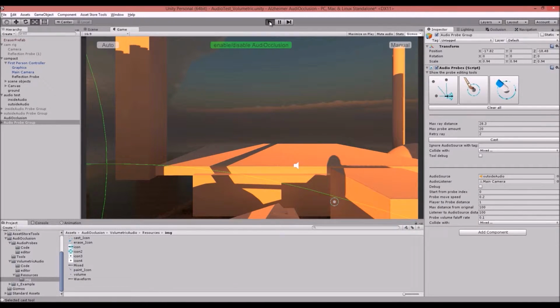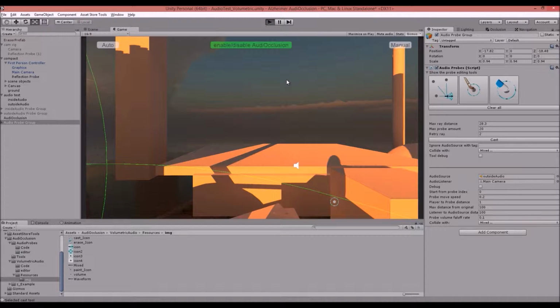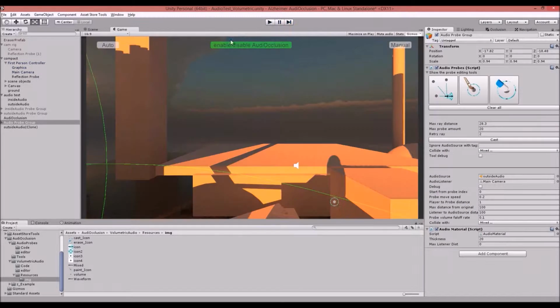However, some probes will still need some manual tweaking. You can do this by selecting the cast tool and moving the probes around. That's all there is to know about AudioProbes.